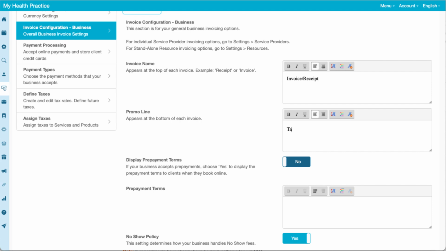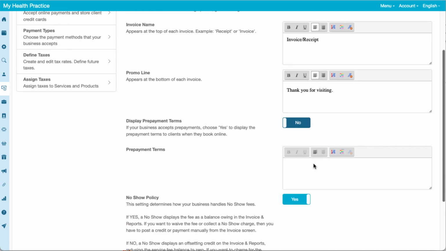The promo line displays in every invoice below the appointment summary at the bottom of the page. For example, you can use this space for a thank you message or a link to sign up for your newsletter. If you collect prepayments, use the prepayment terms section to explain any terms that will then display in the client view appointment booking confirmation screen just before your client is directed to the payment screen. And be sure to set the display option to yes. And remember to apply your changes to save your work.